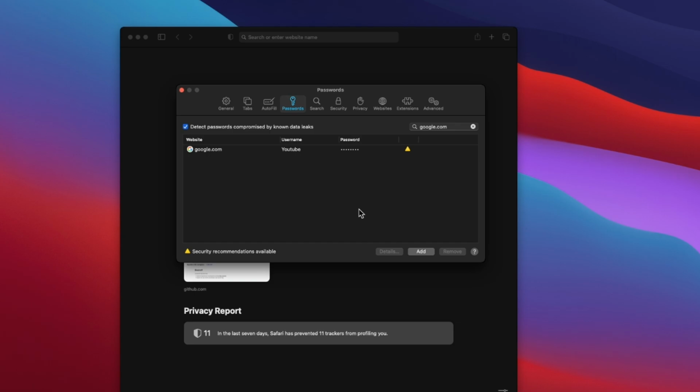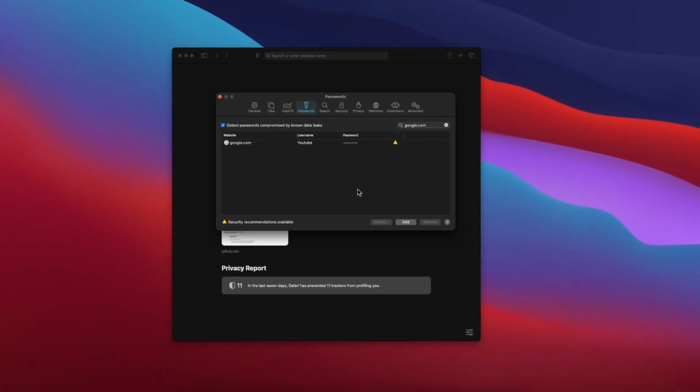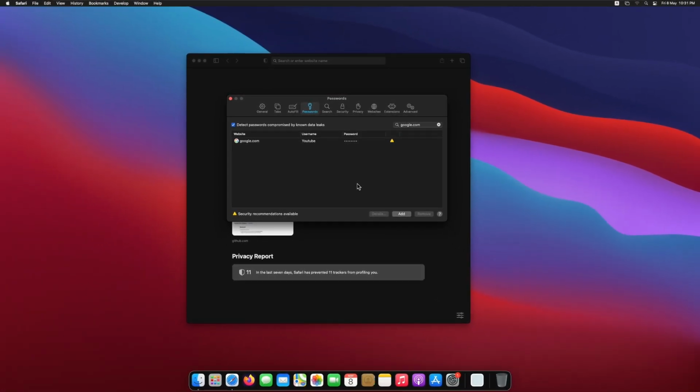One important thing to remember is that Safari will no longer autofill this password after it's deleted, so you'll need to enter it manually next time you sign in.